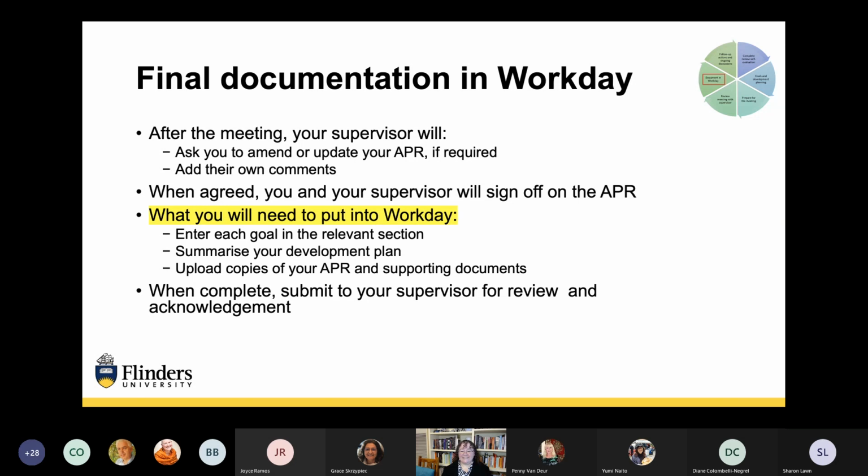So what I'm going to do is show you my Workday Performance Review. Now, I'm a professional staff member. The areas I need to fill in are going to look a little bit different to yours, but that's okay. It will give you an idea of what the user interface looks like, and I think that's the important thing.